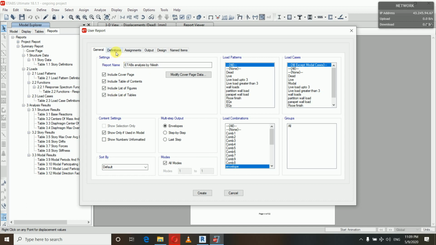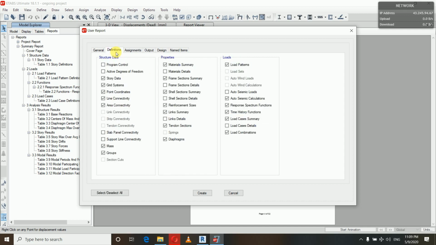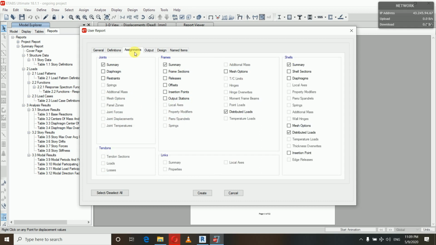And this is the general. And in definition means what things that you have defined in your report, what things you want there. Story data, grid system, point coordinates, everything you will get there. Whatever you tick here, you will get in the report. Assignment means here is a summary, means you will get the summarized assignments of whatever you have assigned in your building.